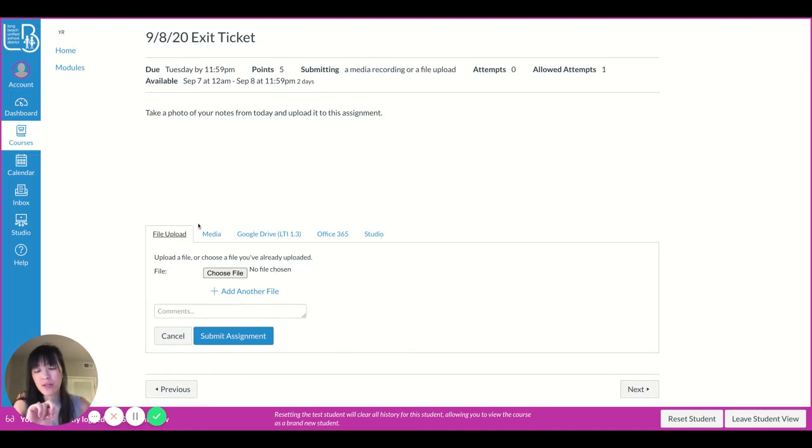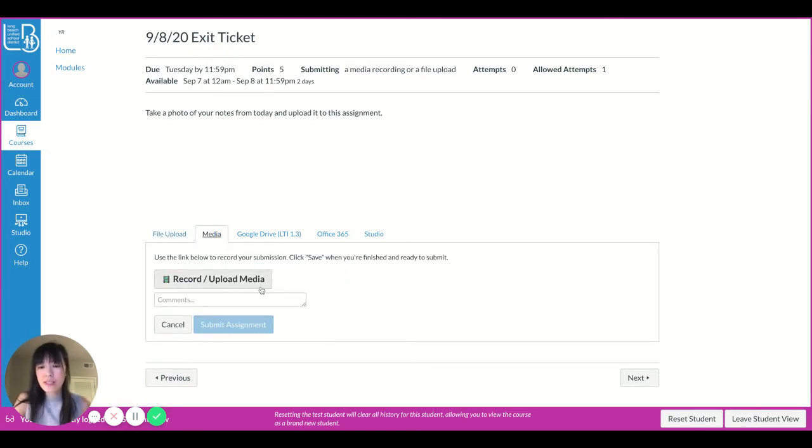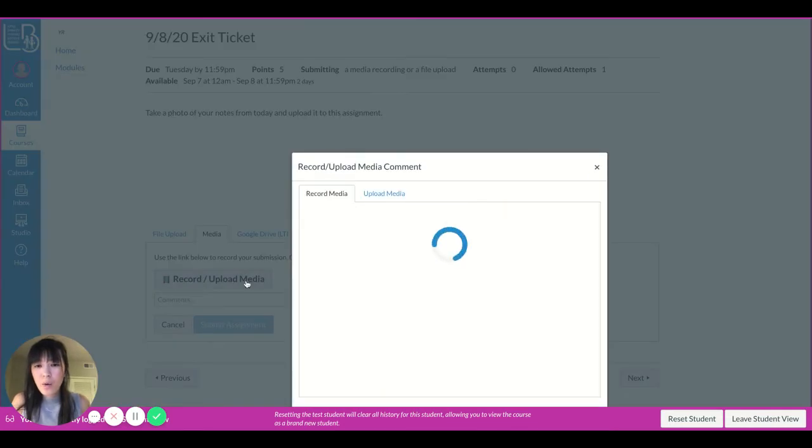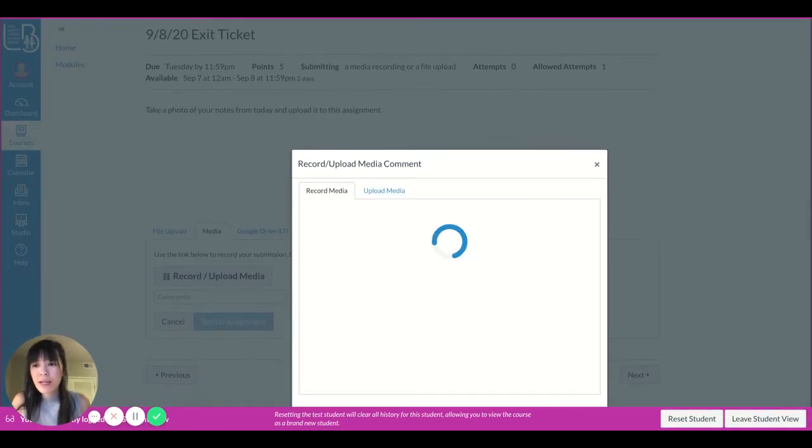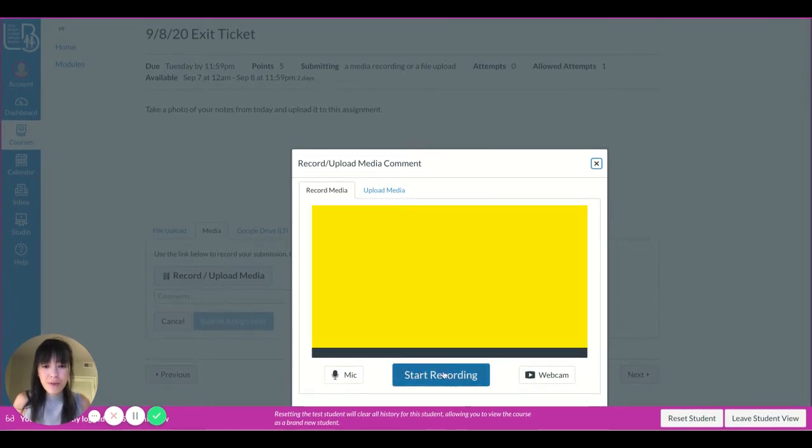So there's two ways you can do this. The first one is through a file upload. If you have a phone or if your parents have a phone, you can take a picture of it and just upload it from the file here. The easiest way though, and this is the method I would recommend, is if you just click media, click record and upload media, and you might have to allow the microphone and video to be used.